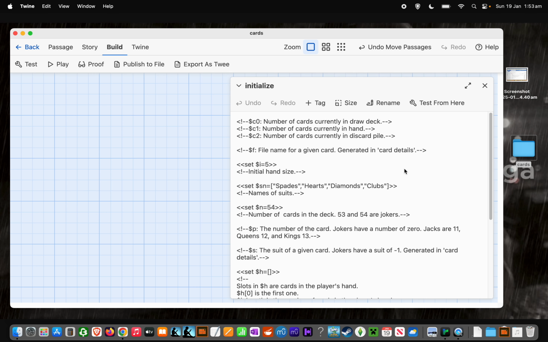Alright, so we need to keep track of the state of individual cards. We also need to keep track of how many cards are in a given situation. So, for example, if there are no cards in the draw deck, we need to know that, because then, in most games, you would take the discard pile and that becomes the new draw deck. We may need to know how many cards are currently in hand, because particular games may have you draw up to a certain number or discard down to a certain number.